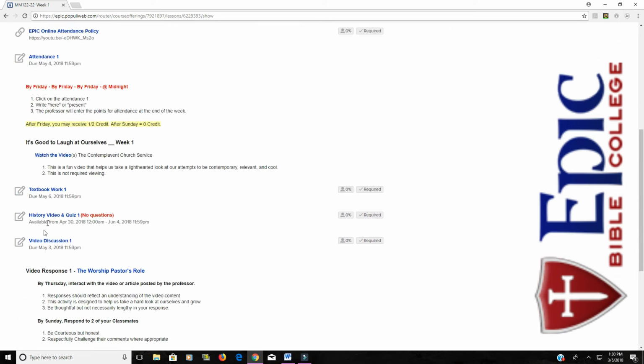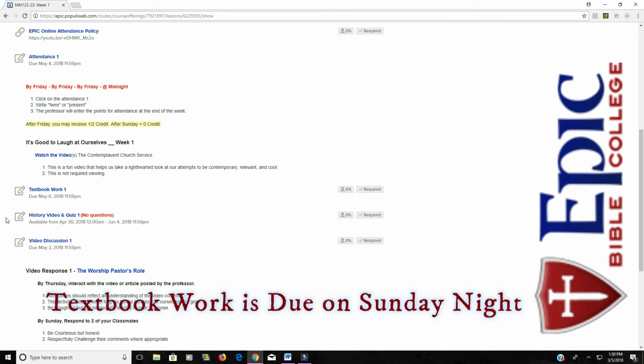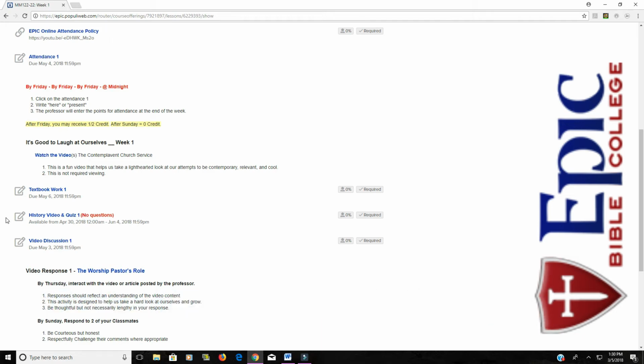The next thing you're going to do is textbook work. That's due on Sunday. I haven't put questions in yet, but I've got a great textbook for you that's really going to take you through the Bible and really show you the biblical foundation of worship. Each week you will have an assignment to do, and you'll be reading about 4 to 5 chapters a week. So it's a bit of reading, but it's the majority of your work in this class. It's the majority of your points, and it's the heart and soul of this class.